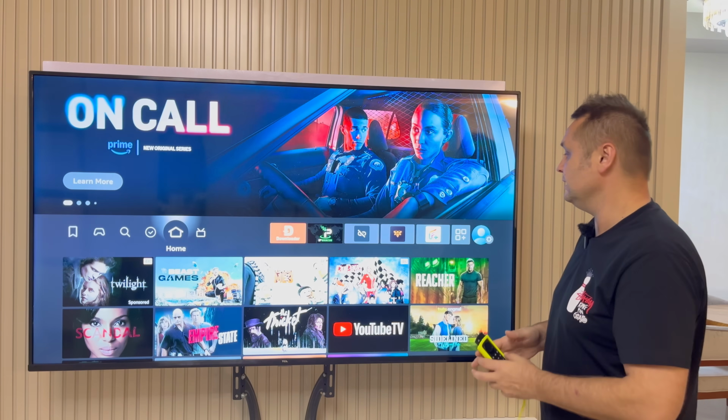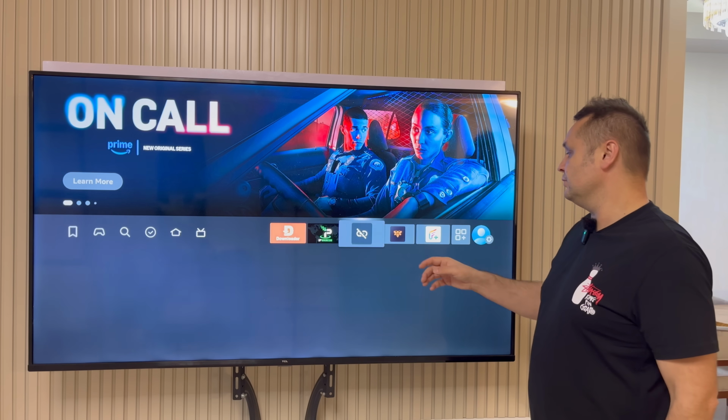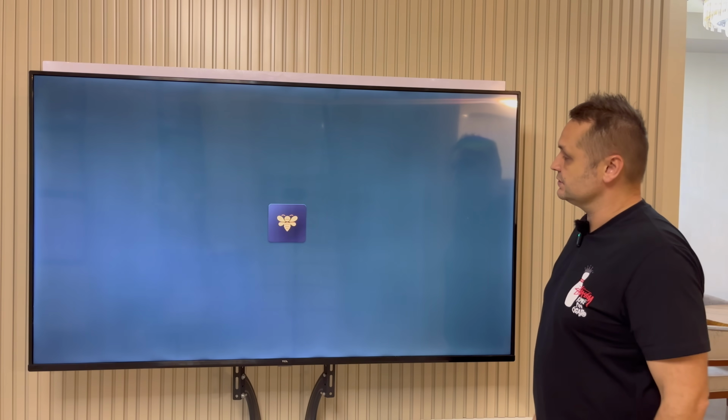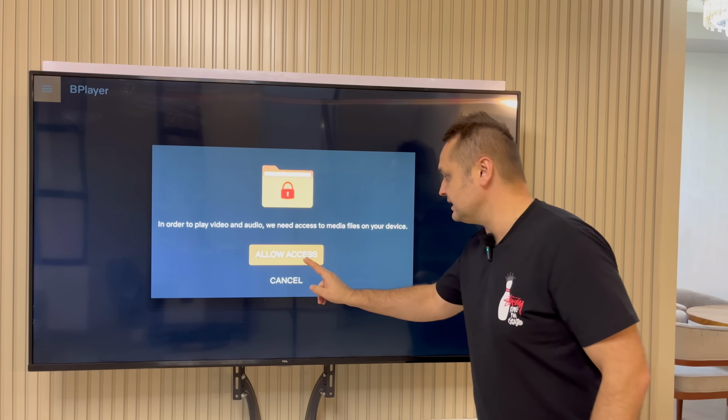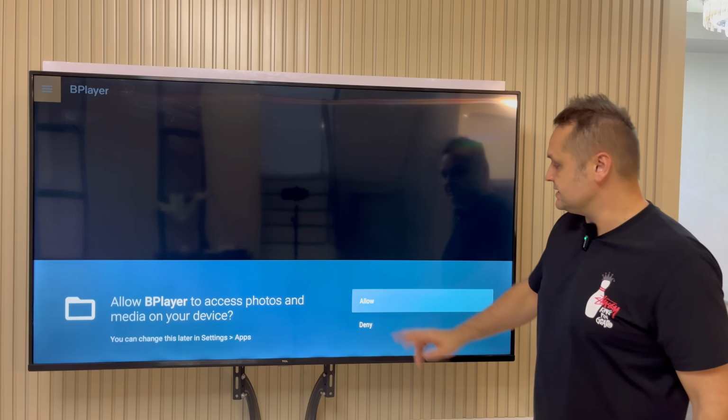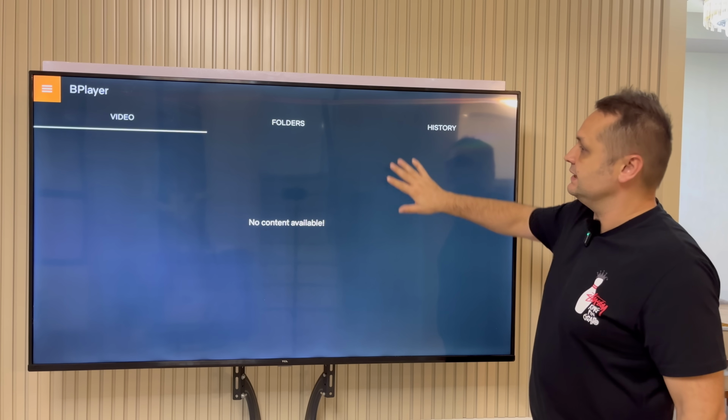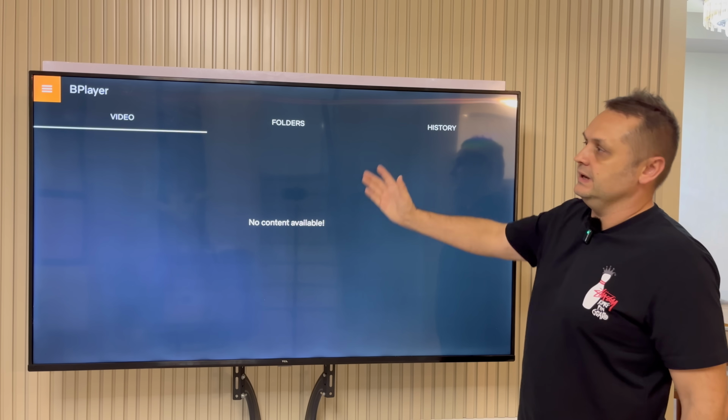Yeah, let's press the home button. And now the first thing you want to do, you want to start the B Player for the first time, just to get it up and running. And very important here, you want to press the allow access on B Player and press the allow button. You only have to do this once, and then all the stuff will go in here and it will work.